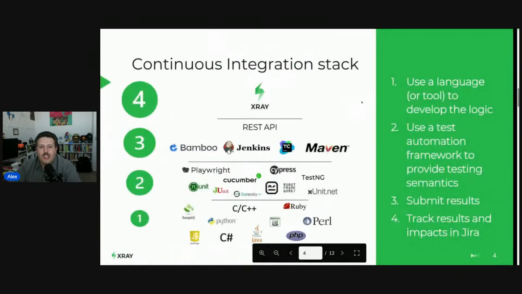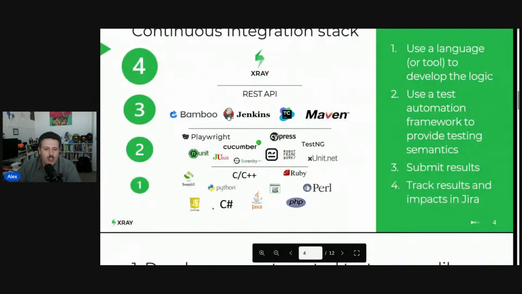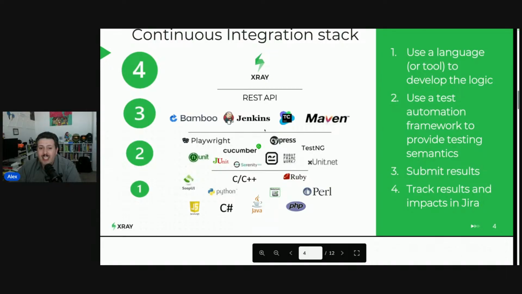This is the continuous integration stack, where we start from the bottom, right? You're going to have your programming languages, so you're doing C#, C++. I don't know how vibe coding changes things, but you have your language of choice. Then you get into your test automation framework. So this is where you're going to have JUnit, your cucumbers, your TestNGs, your Robot Framework, Playwright. Then you need some sort of CI/CD tool, whether that's Bamboo, Jenkins, Bitbucket, GitHub, GitLab, right? There are going to be quite a few here. And then those make calls to Xray so that we can get the data. And ultimately, the data is what we want.